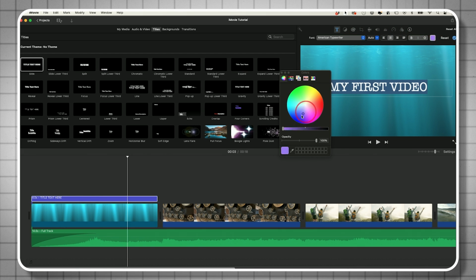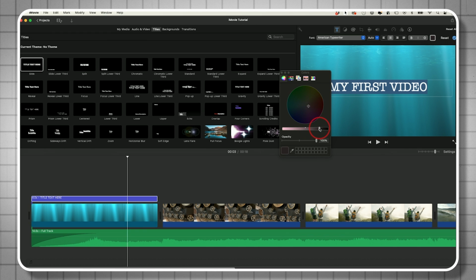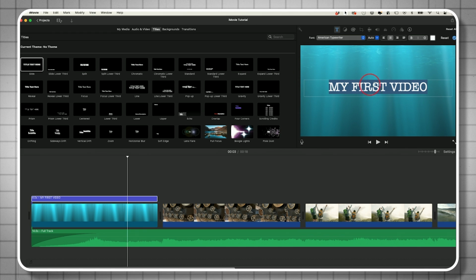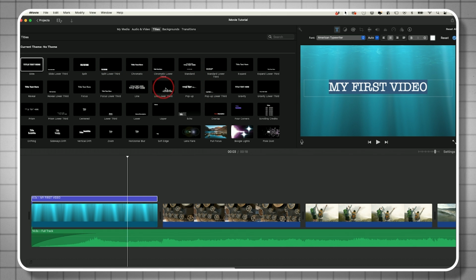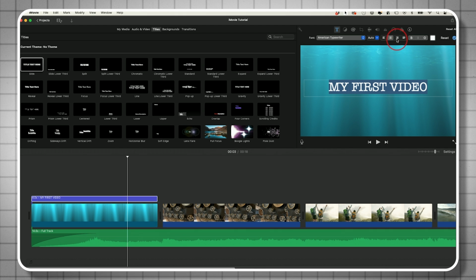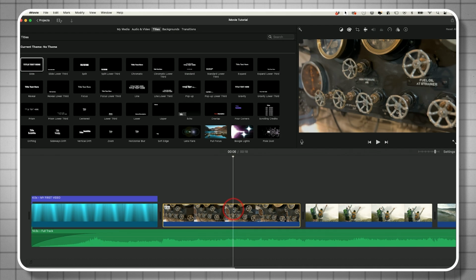Here's the little color option where you can change the color of your text if you want. Now, it is limited how much you can move the text around, so it's usually best to find a text that shows up where you want from these templates. And then you can always change their alignment this way as well. Now, let me show you this video clip.